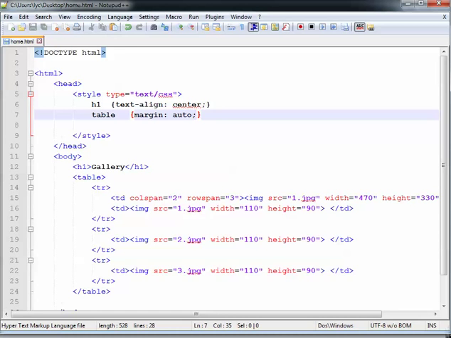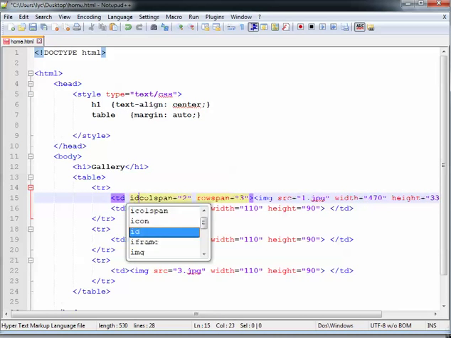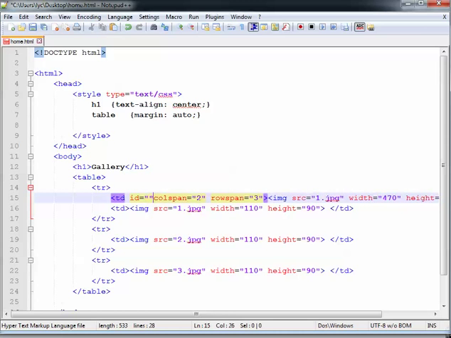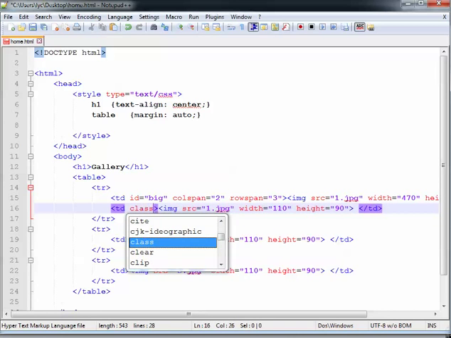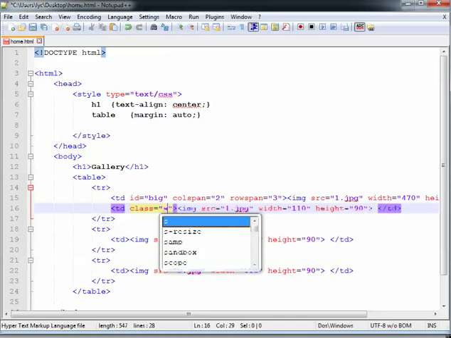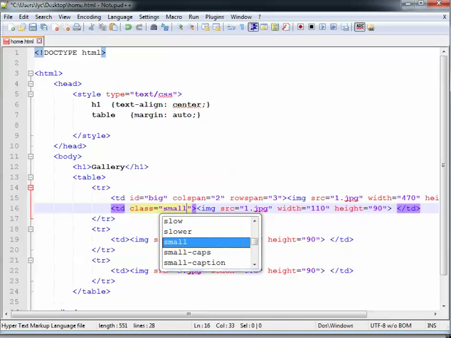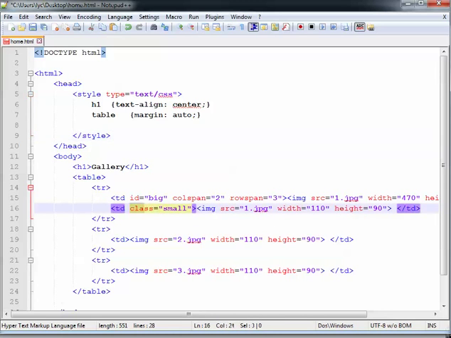You need to control the border because those cells we need to control differently. So we'll assign an ID to this one. This one should get bigger, so we use ID as bigger. And for this one, we use a class because there are 3. This one is small. Then I will copy the small because all those cells will be small.